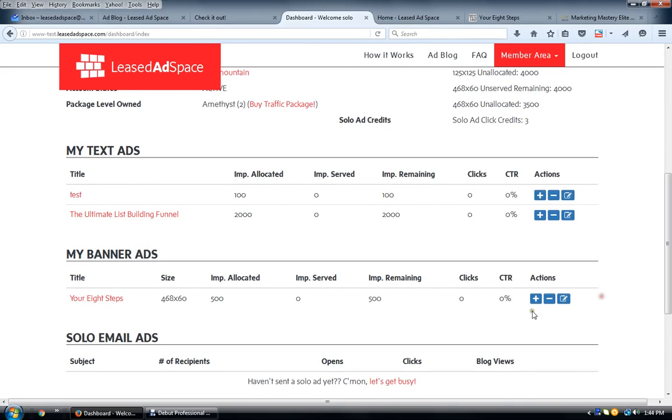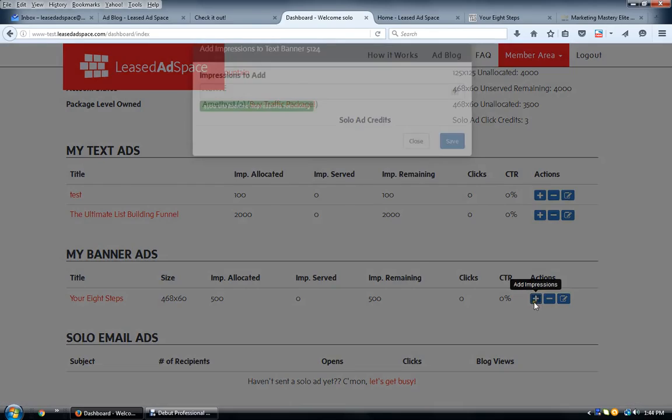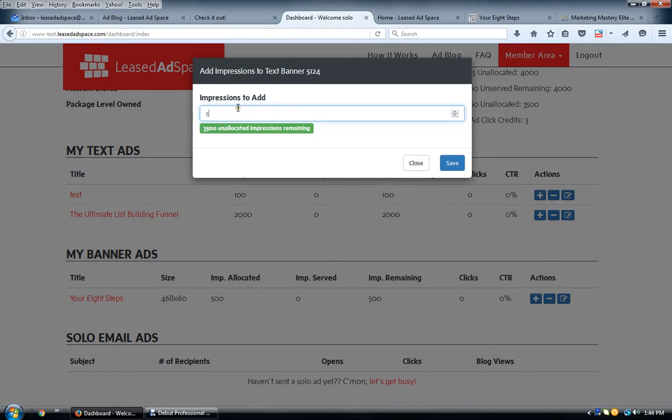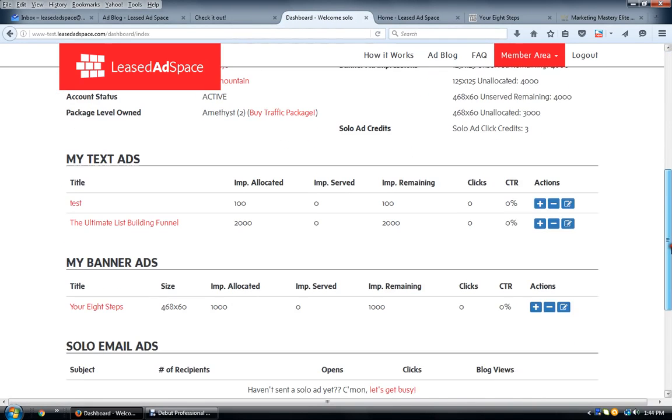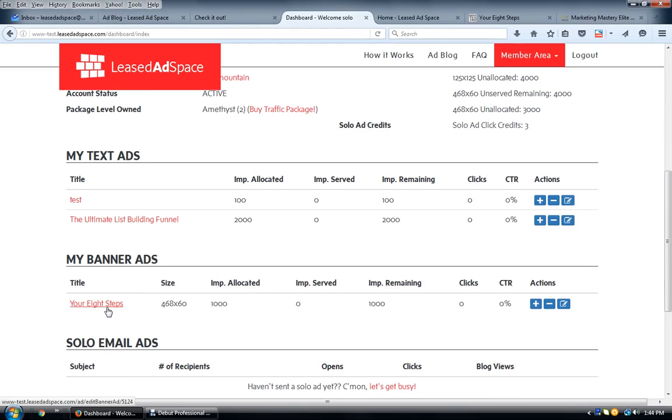And then you got over here again the call to action buttons of add impressions. If I want to add impressions, it's this simple, 500, click on save. Now I added 500 more impressions to Your 8 Steps, that banner. You have a minus to reduce impressions. See, we got things that you put your mouse cursor over and it gives you a highlighted box, what it means. Don't be afraid to do this when you see things in different color, or click them.